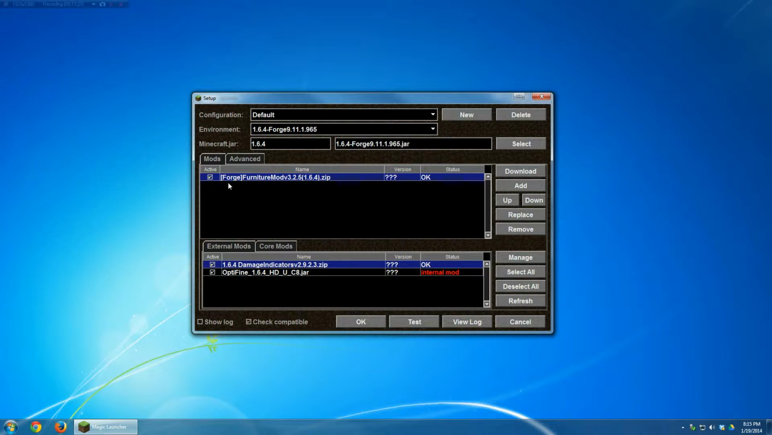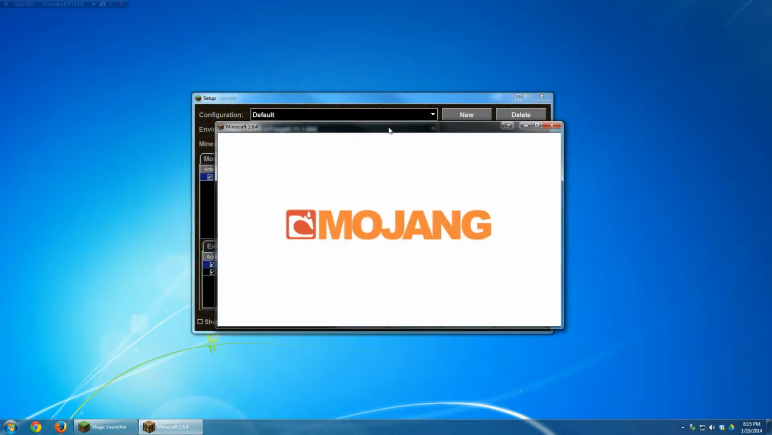So here's my mod that I just added. All 3 of these are selected. All 3 of them don't have any problems. I made sure I'm on 1.6.4 Forge. All of these are 1.6.4. Yes, yes, yes. If I go ahead and click on Test, this will hopefully work and just show us that all of our mods are working correctly.